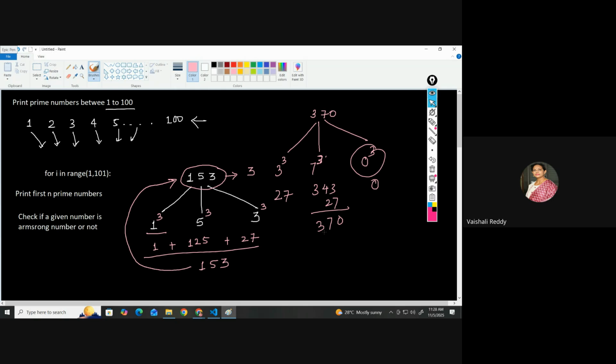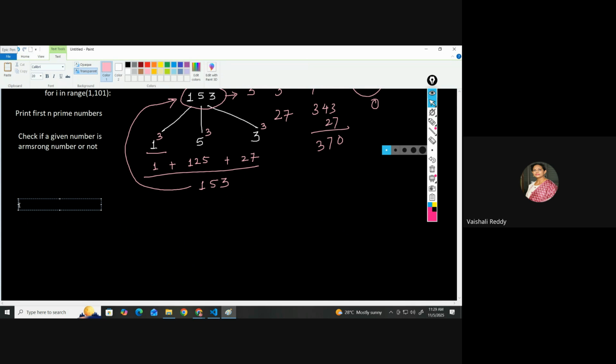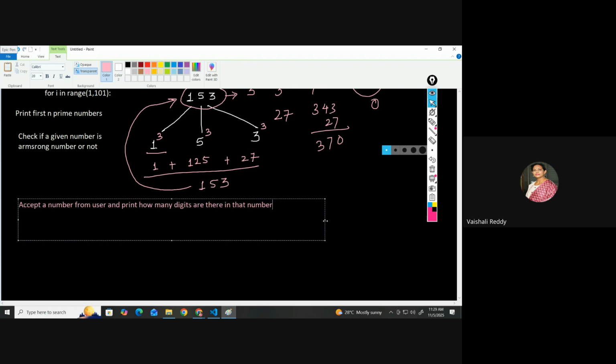Okay, before we start with this, let's drill it down. What I want you to do first is accept a number from the user and print how many digits are there in that number. That is the first task you have to do because this is important to go for Armstrong number.